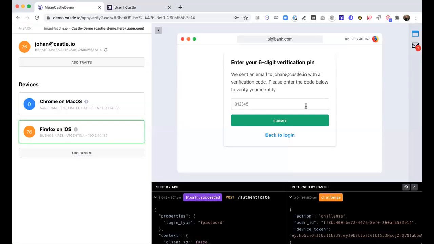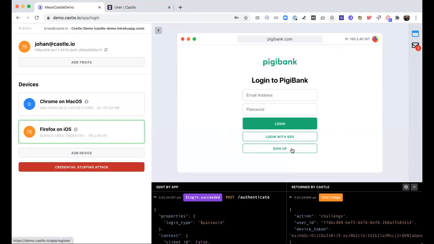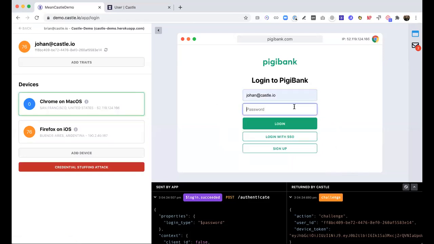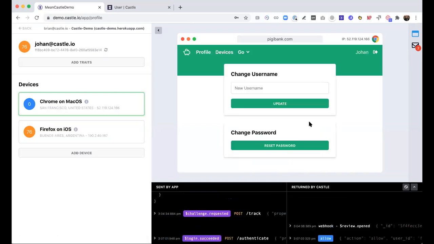And if I were to, let me back out, I go back to my safe device and I attempt to log in again. And boom, for my safe device, again, no friction, I'm allowed right in. It doesn't mean that the security wasn't there. The security was there, it's just happening behind the scenes. And again, in the logs here, you can see it was behind the scenes because Castle returned an allow verdict. That's the power of invisible security.